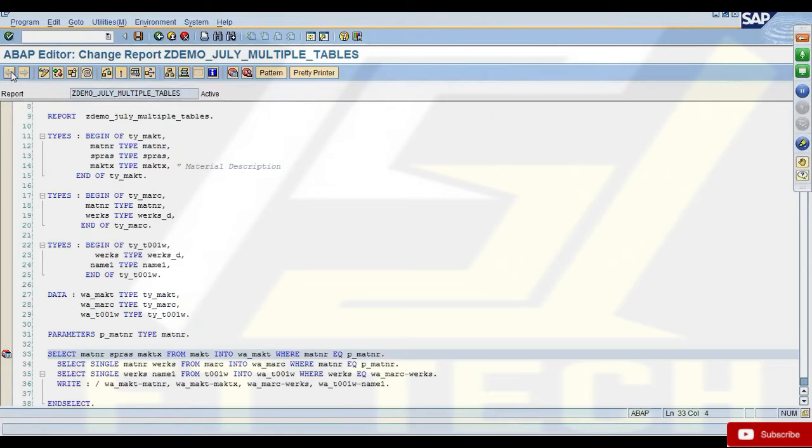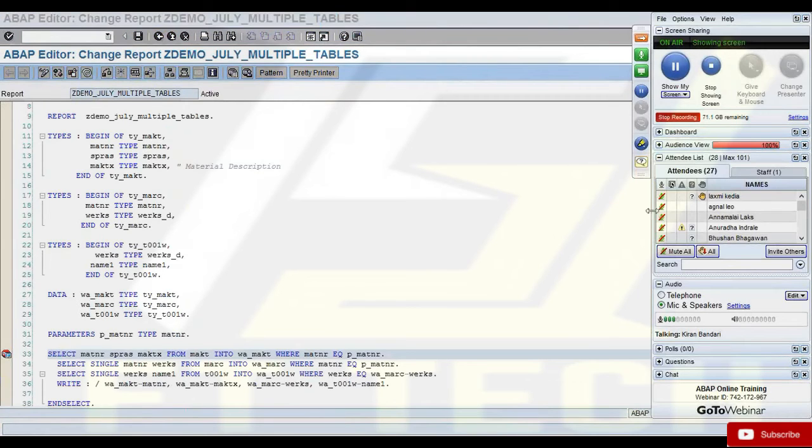So you need to loop the table which has the major data, which has more records, and then read the other tables. Okay, right. What do you want me to do in this, or let me ask others if they are interested?